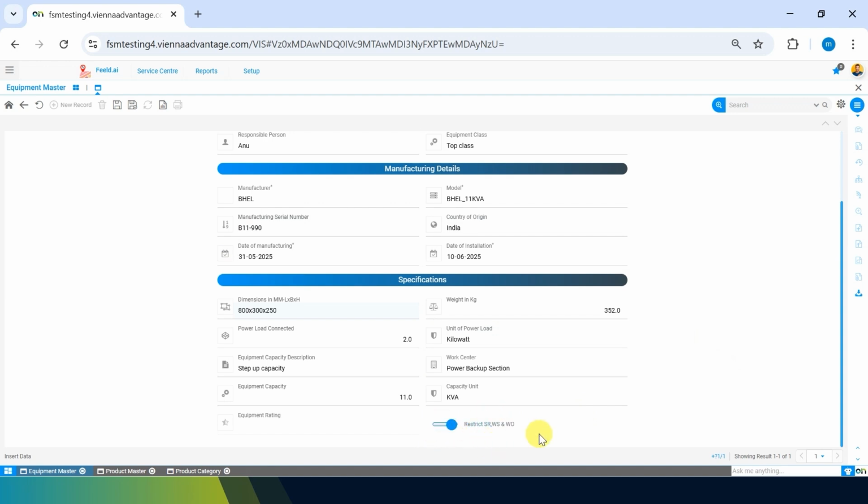At last, there is a checkbox to restrict service requests, work schedules, and work orders. If I mark this as true, it means I will not be able to generate any service requests or work schedules or a work order for this asset. This is required because sometimes we want to create assets in our system, but we do not want to raise any requests or create any maintenance work orders for those respective assets.